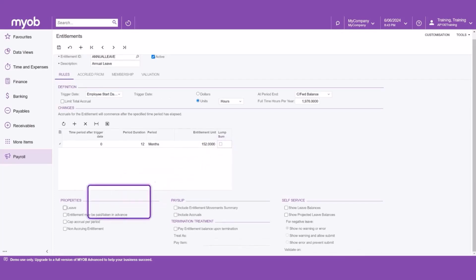The Properties section has important options. If you are setting up a leave entitlement, you would tick the Leave checkbox. This allows leave transactions to be included in the entitlement history report and entitlement adjustments to be updated if required. Once you have selected the leave option, you must select the leave type that applies to the entitlement. By ticking this checkbox, you allow this entitlement to be paid out or taken in advance, resulting in a negative balance.